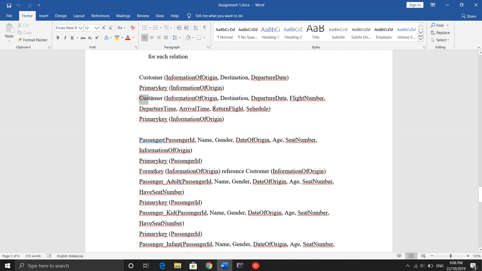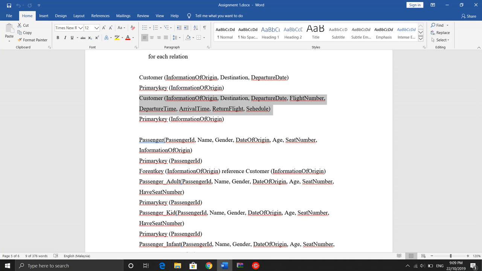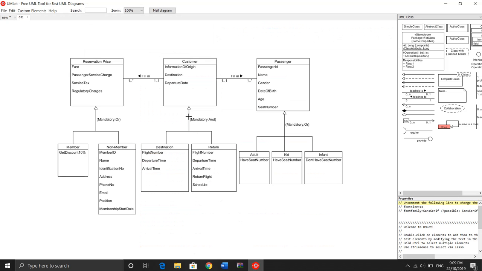And the next is customer: information of origin, destination, flight number, departure time, arrival time, return flight. So the primary key is information of origin. This is for the destination and return. I just do it this way because I identified it as mandatory and.